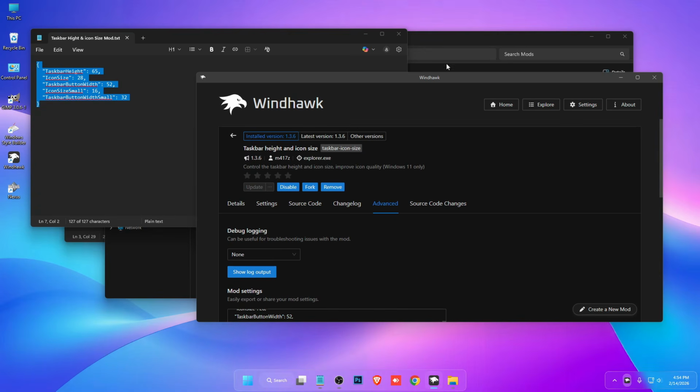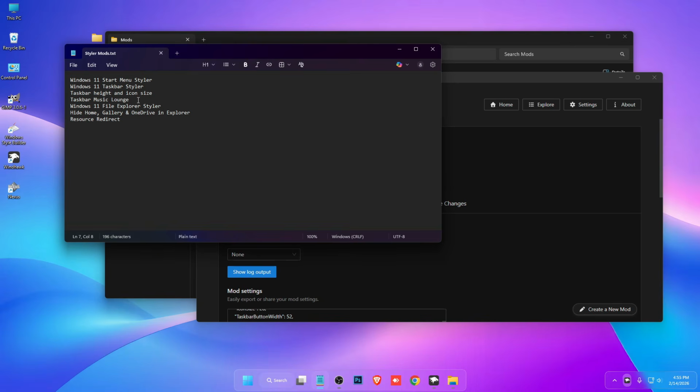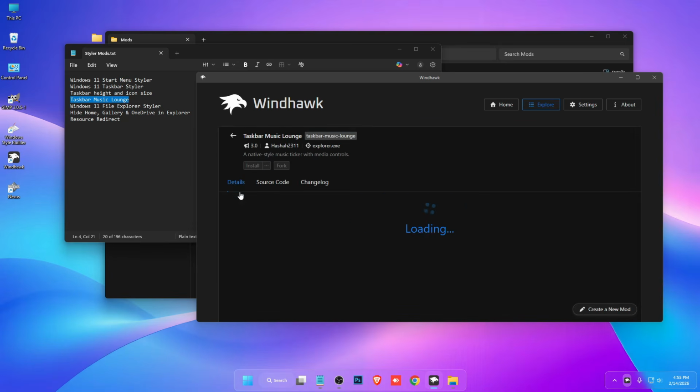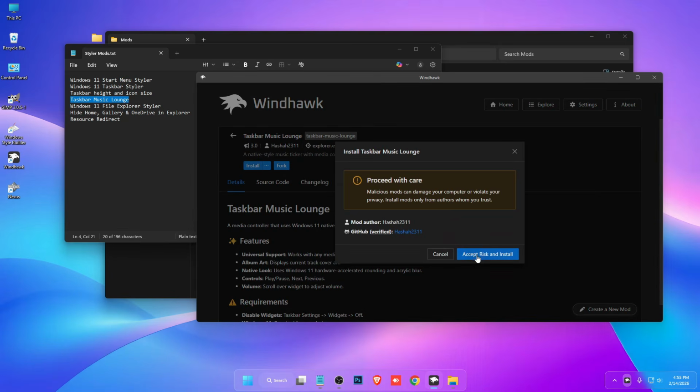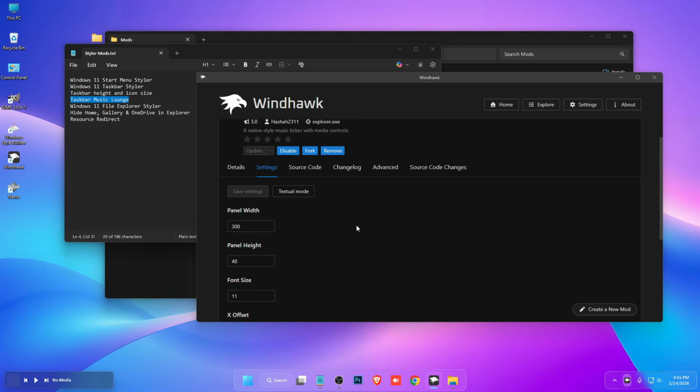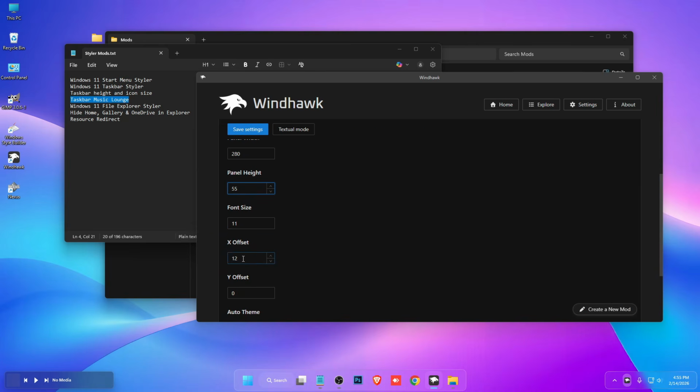Now I have to install another mod called Taskbar Music Lounge. Click on Explorer and search for it, click on details and install it. Okay, now we have to customize Taskbar Music Lounge. Click on settings and set panel width to around 280 and panel height to 55, and make it around 30 and then click on save.